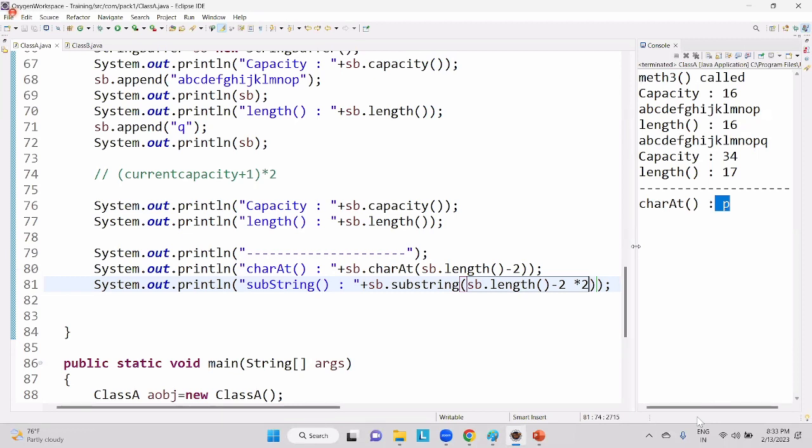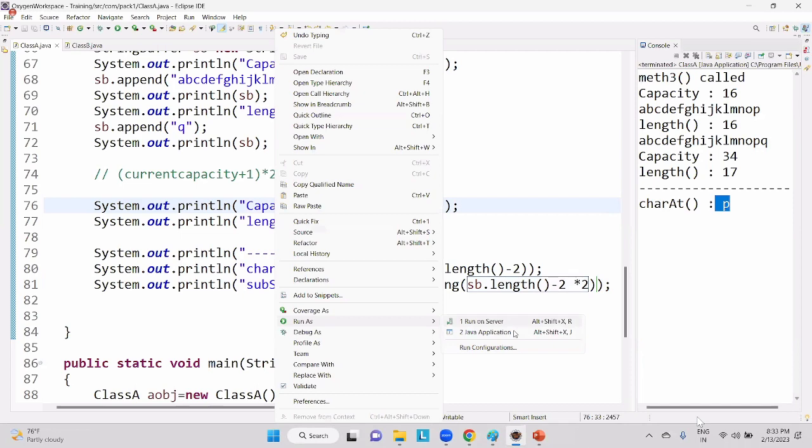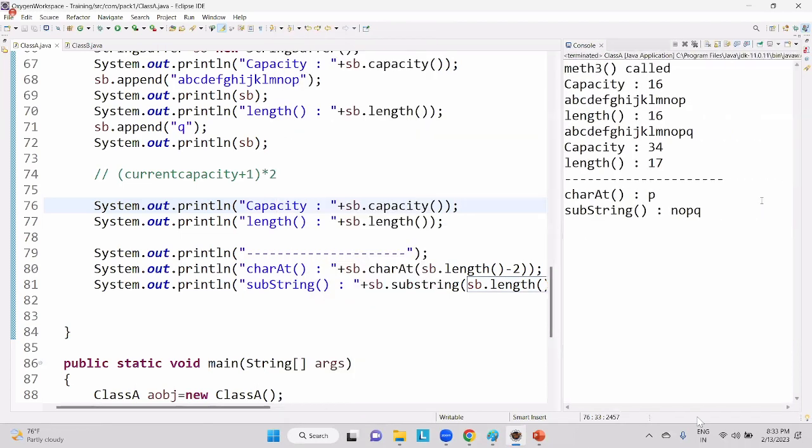Seriously, why are you thinking that much? Okay, what is the length? Tell me. Length 17 minus 2, 15. Into 2 is 30. Index positions available there. So what will we be getting? Which exception? Right click, run as Java application.